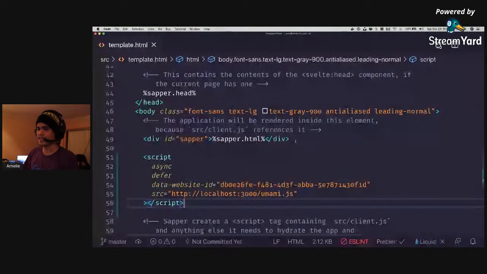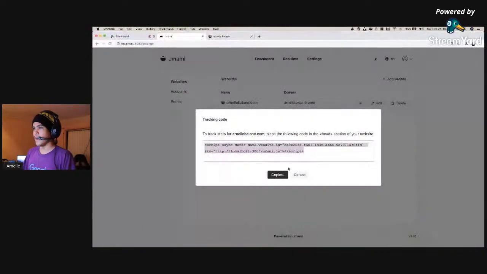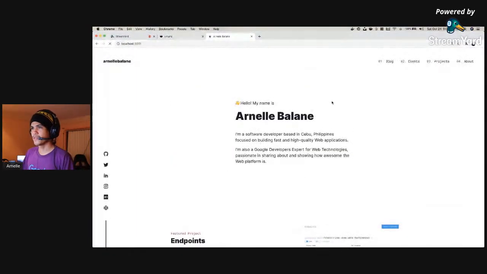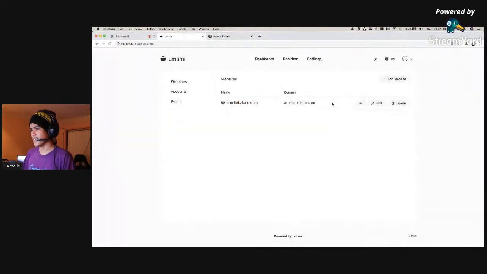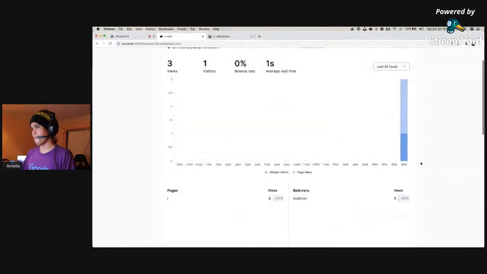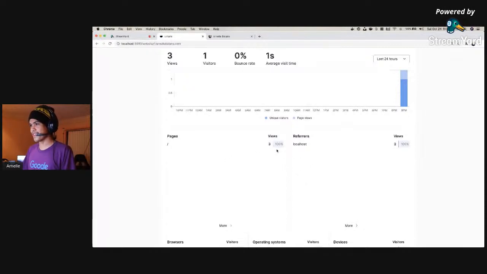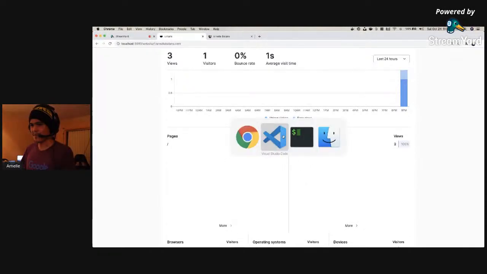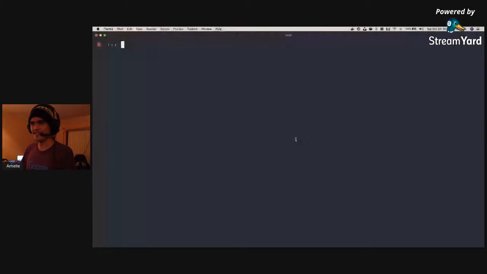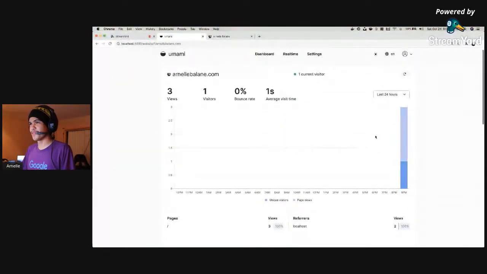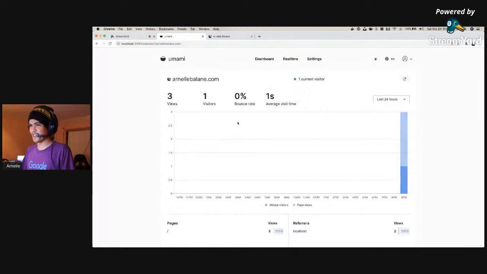I just added the script tag here. And if I refresh, oops, hopefully that worked. Okay, so as you can see, why did I have 3 page views? I think it's because I'm running Svelte in dev mode. Could be one reason. But basically, this is how it works. It just shows you your views.